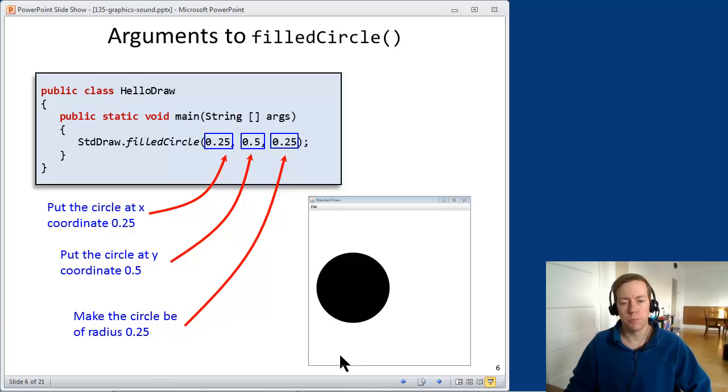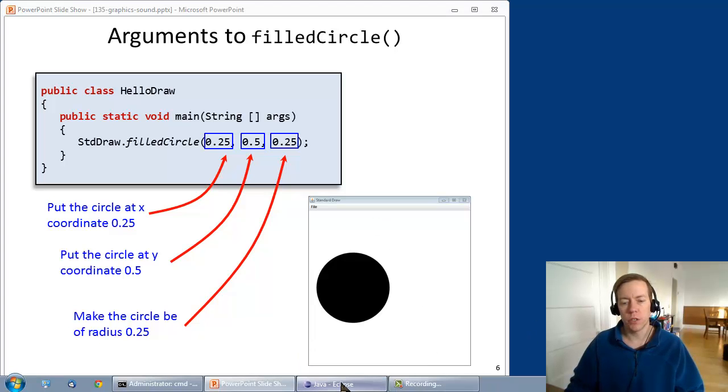The first number says please put it 0.25 over on the X-axis, put it 0.5 up, so dead center, and then make it a radius of 0.25. And this is what you'll see, so let's run it in Eclipse.